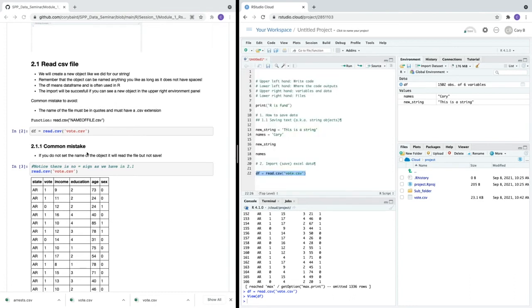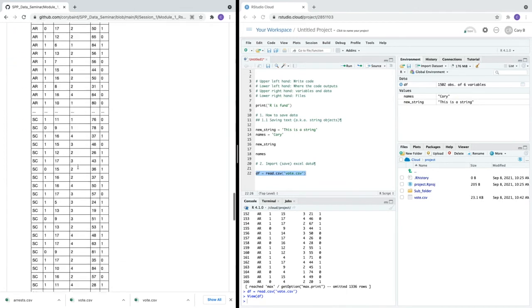So that worked. The common mistake, as I just said, is that people don't set it equal to whatever name they want to name it, and then it doesn't save, it just prints.